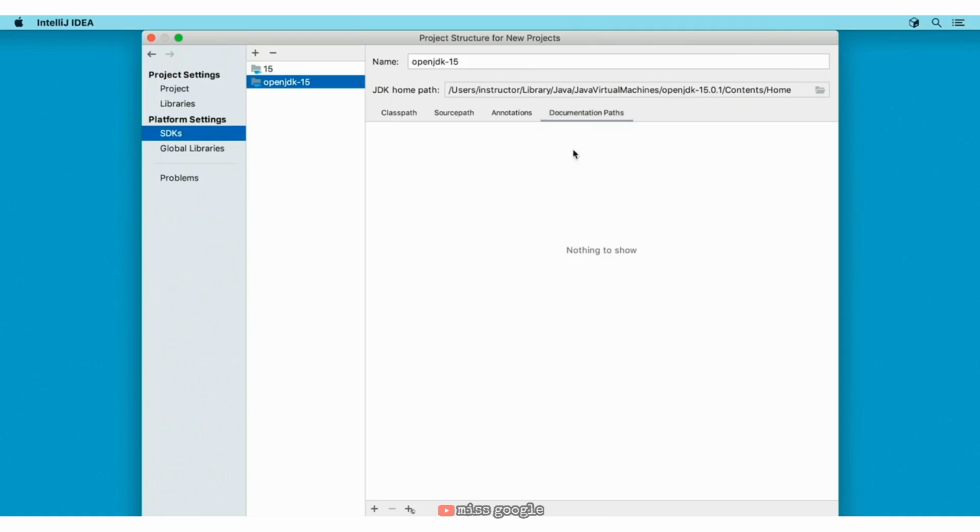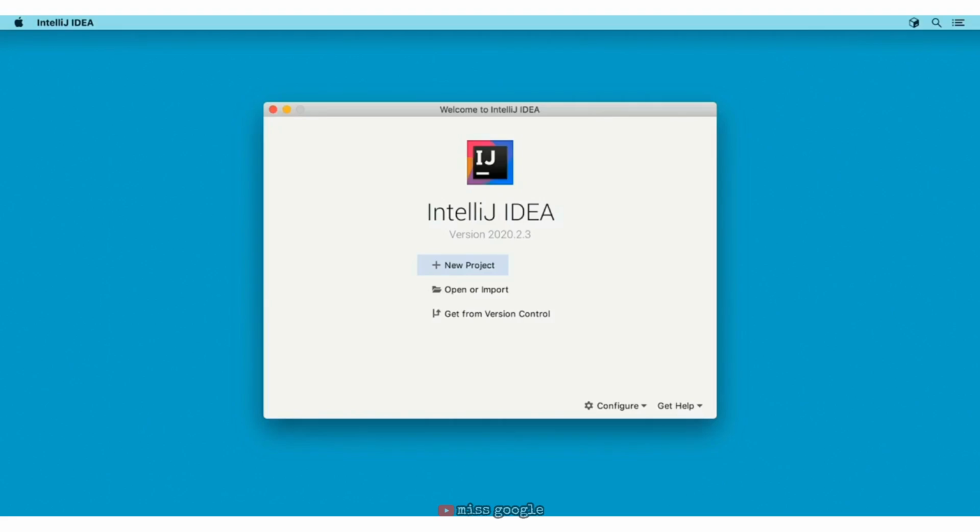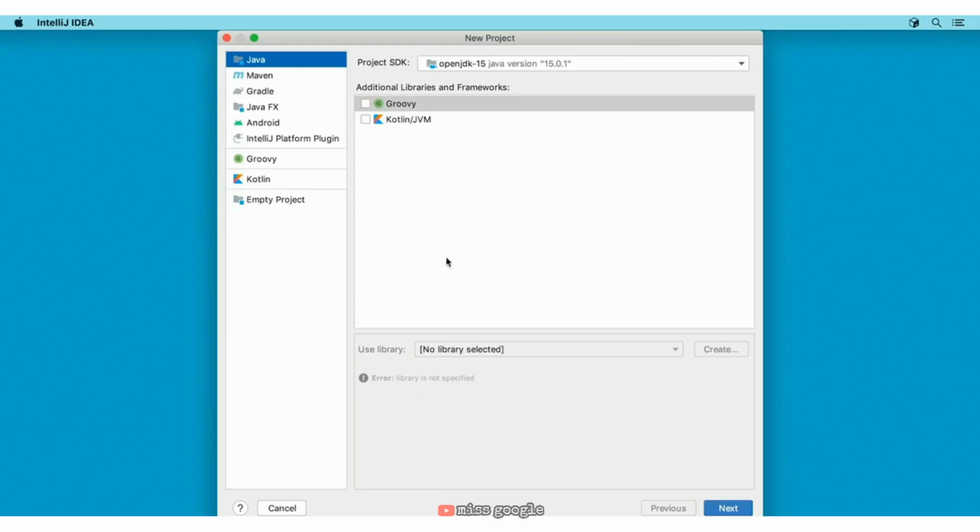Once you're finished setting up the JDK, click OK to go back to the welcome screen, and now you'll be ready to create your first Java project. After installing and configuring IntelliJ IDEA and installing a copy of the JDK, you're ready to create a project. From the welcome screen, I'll select New Project.